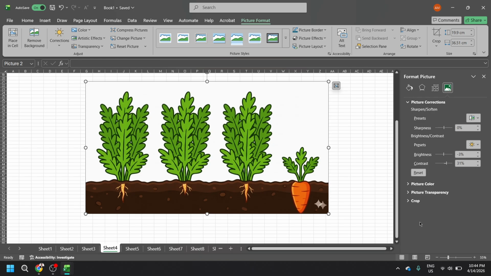That's it. Your picture is now clearer, more balanced, and ready to complement your data. Save your workbook to keep the changes.